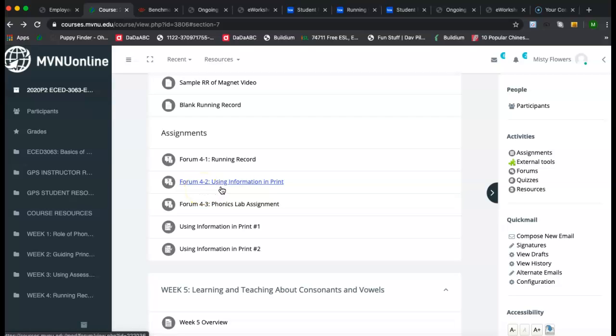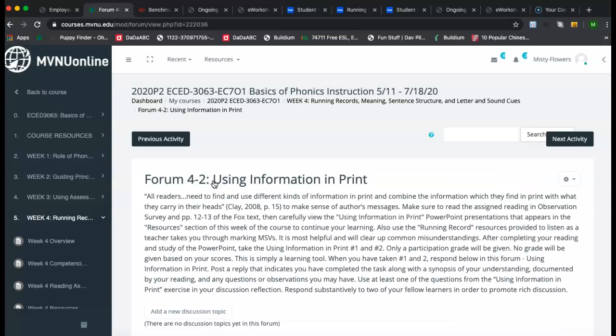Now, Forum 4.2, you're going to be doing using information in print 1, using information in print 2 before responding to Forum 4.2. You're only going to get a participation grade for using information in print 1 and 2. No grade will be given based on your scores. It's just a learning tool for you. So when you have taken 1 and 2, respond below in this forum about using information in print.